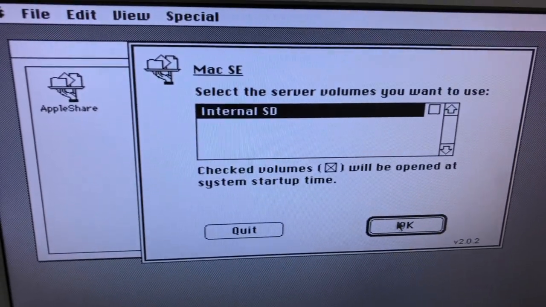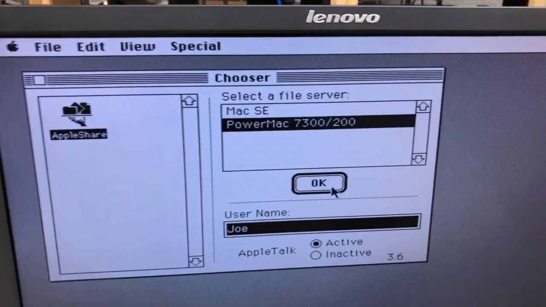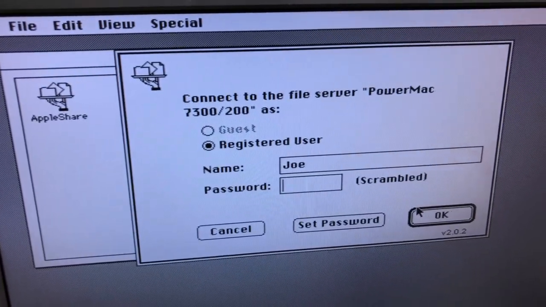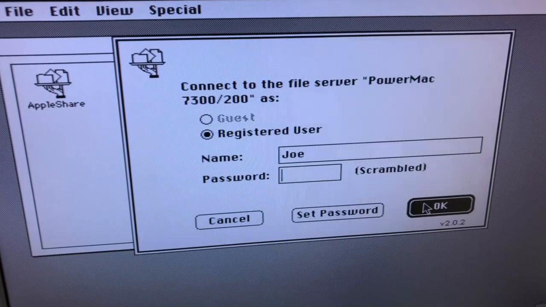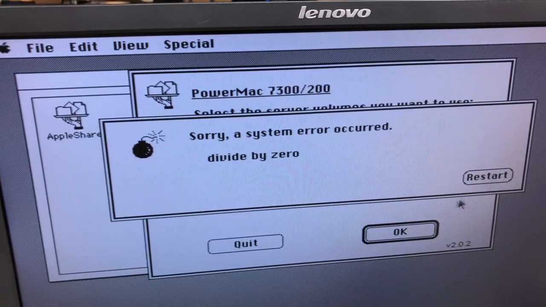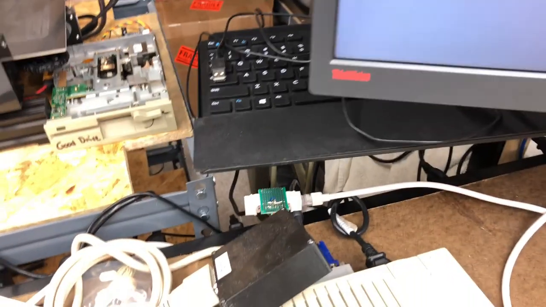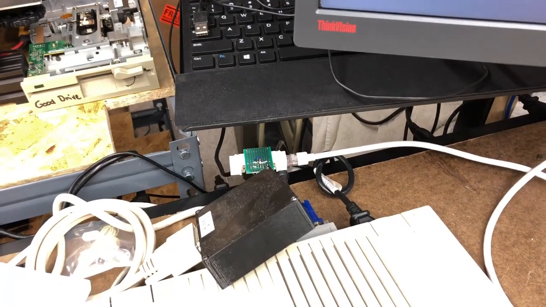However, if I try to connect to the Power Mac, I get a divide by zero. And I believe that is because the Power Mac's drive is just too large for this Mac OS to see. It crashes the machine, but it does work. It does function. So, proof positive that these adapters work, and they work great.